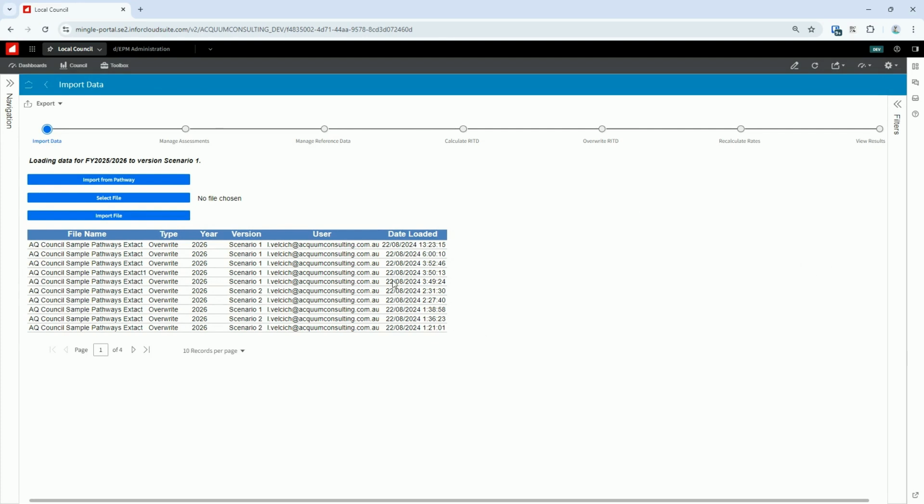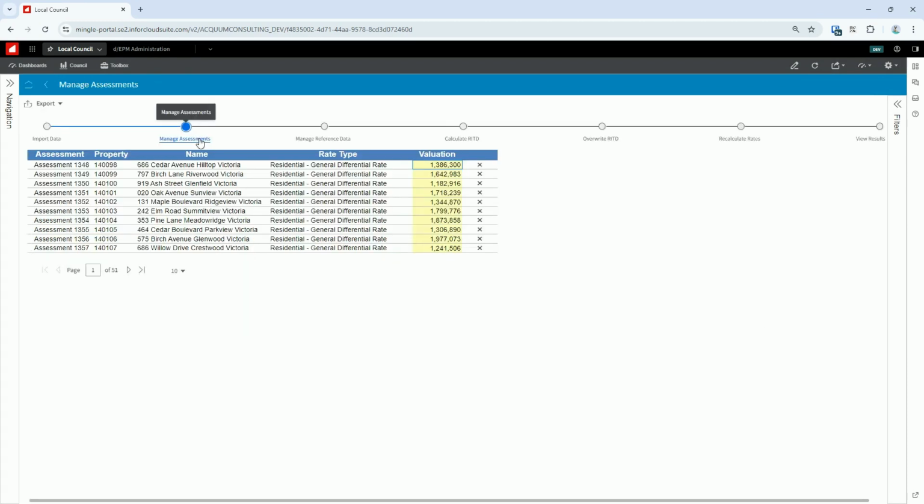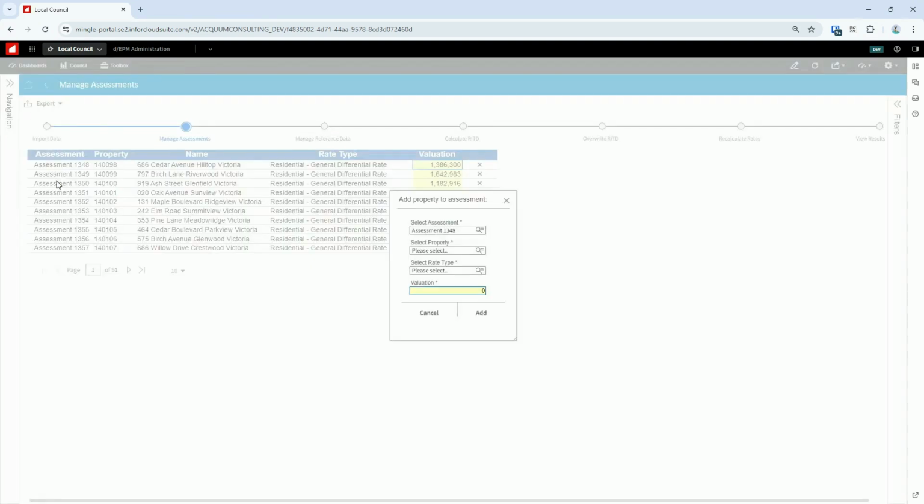The next step in the workflow allows you to see what property data has been imported. Here, new associations can be made between the newly imported properties and assessments by right-clicking on either. From the right-click, selecting the Add option will open a dialog. As this dialog was accessed from the assessment, the assessment number has defaulted.